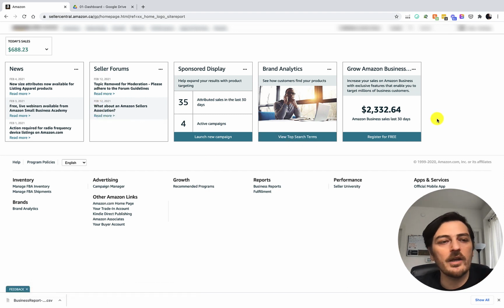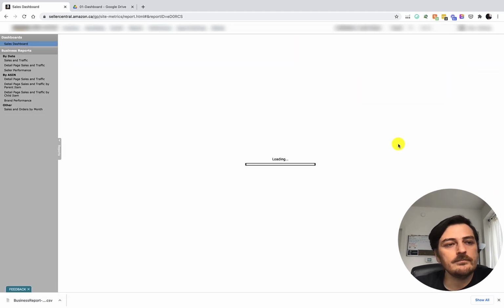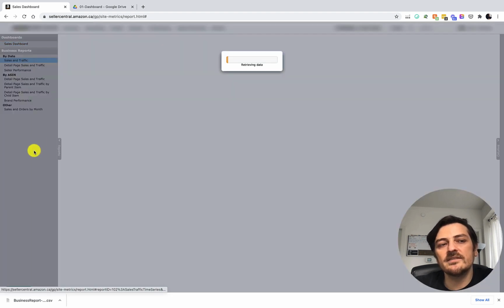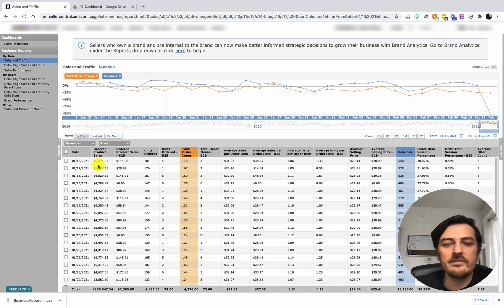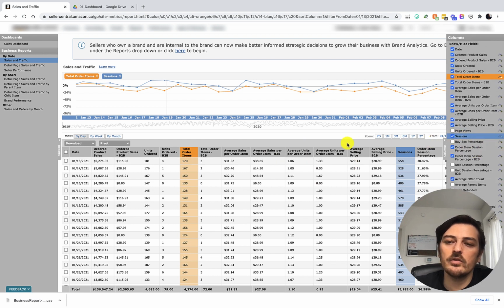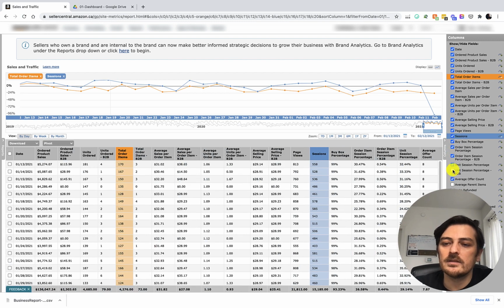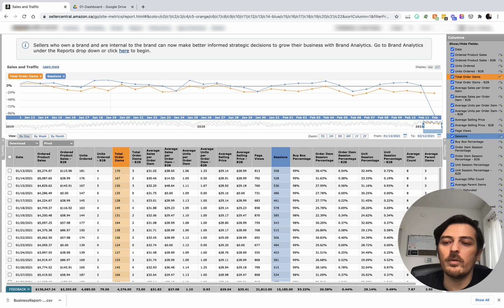So after signing in to your Amazon Seller Central, we go to business reports. On the left, we would go to sales and traffic. By default, you have some columns on here and they are showing, but what I usually do is go to the right side and turn on all the columns here. The reason is that I need some of this information.